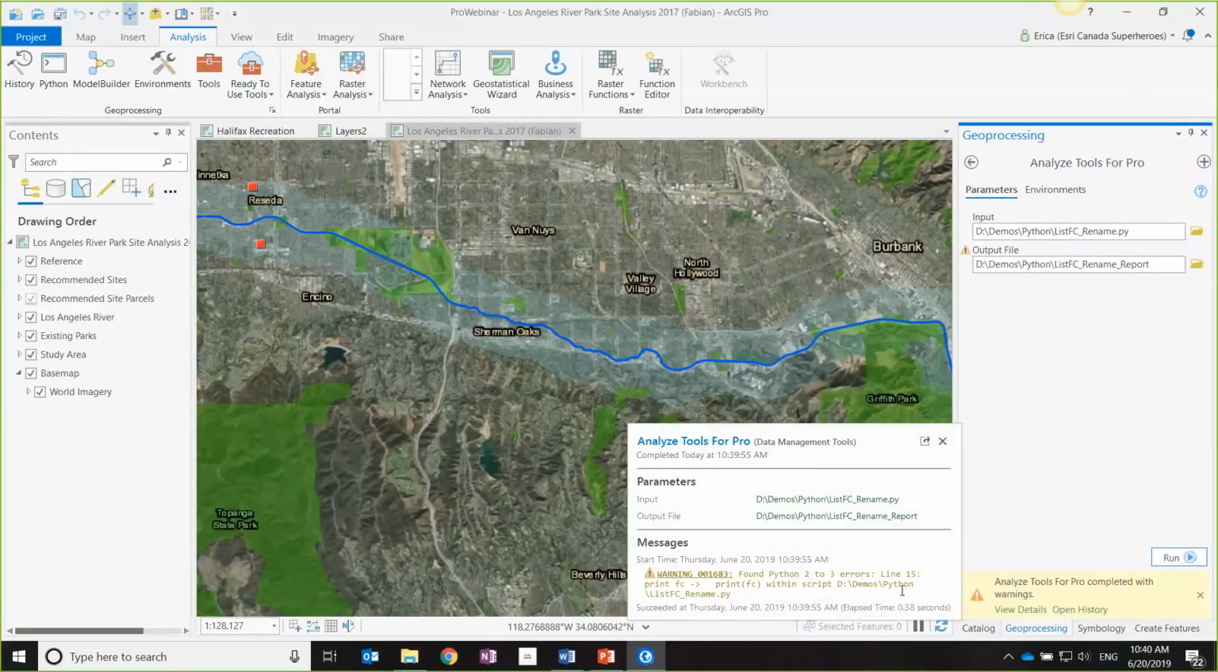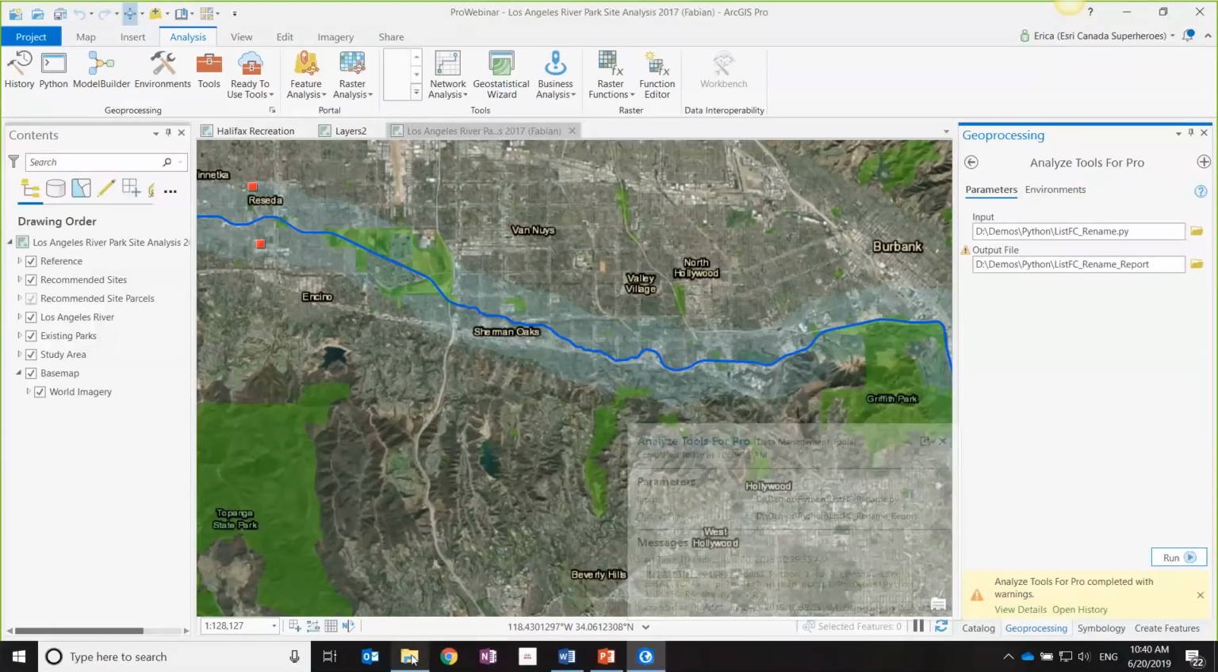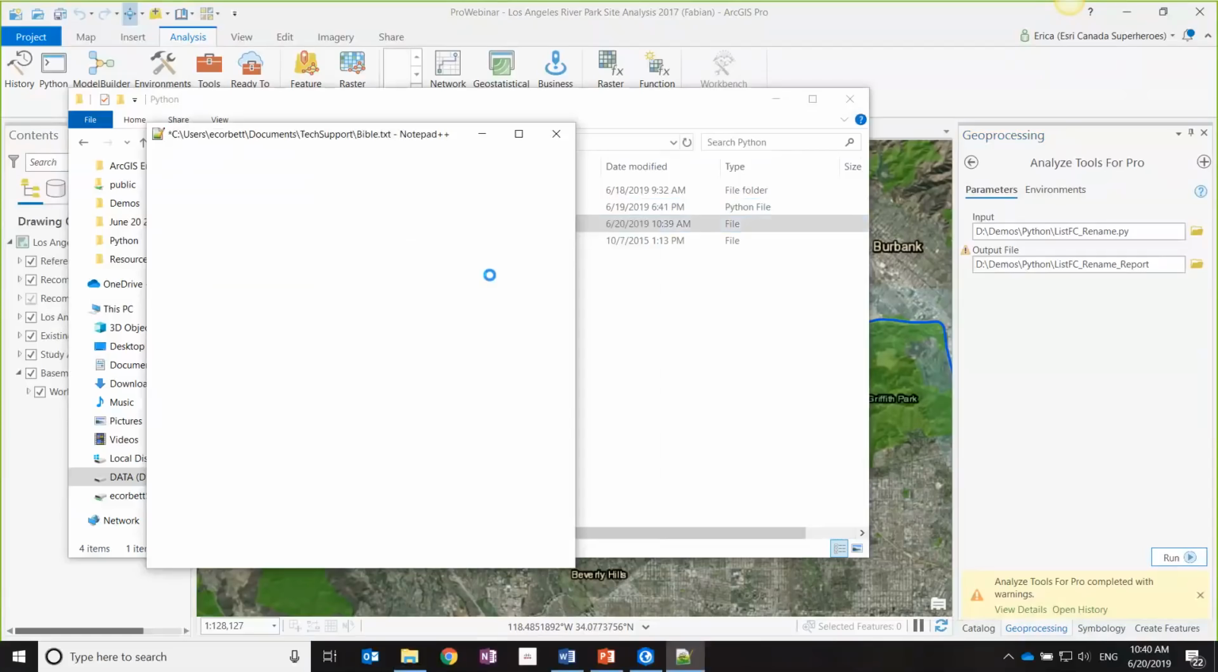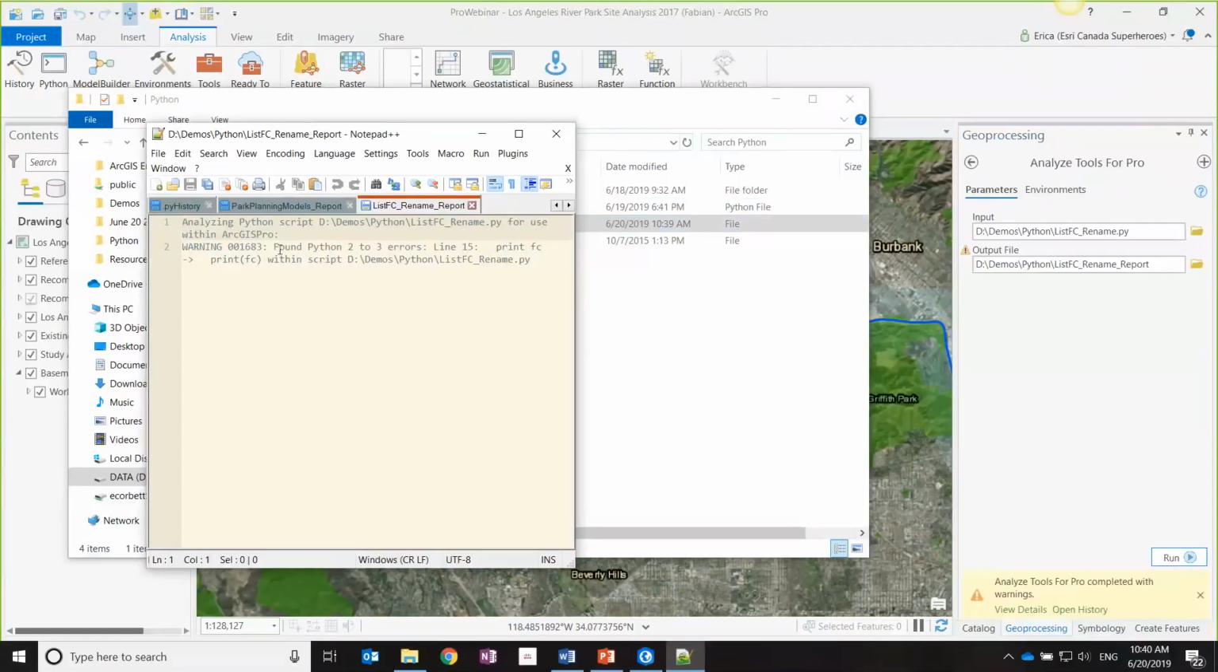So I just hover over this warning here. It actually tells me exactly the errors that it found. And that is the same as within the report that should have gotten spit out here. If I open this up in Notepad++, I see that it's telling me, hey, we found some Python 2 to 3 errors. Specifically, they're on line 15 of your code. And it tells me how to fix them, which is pretty awesome.